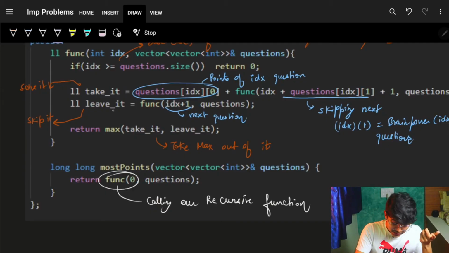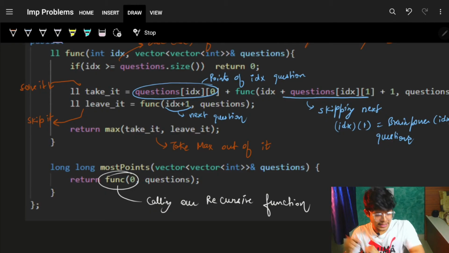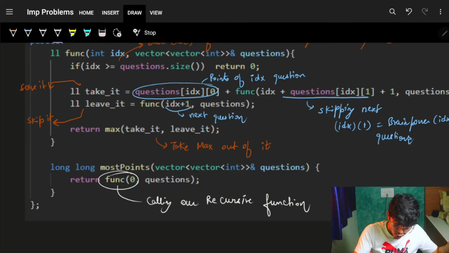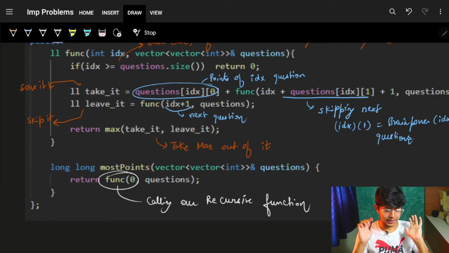The other part was leave it. If I just leave it, then I was standing at idx, right? I will just move on to idx plus 1. Cool, moving on to idx plus 1, which means I have skipped idx, so no points of idx were counted. Cool.